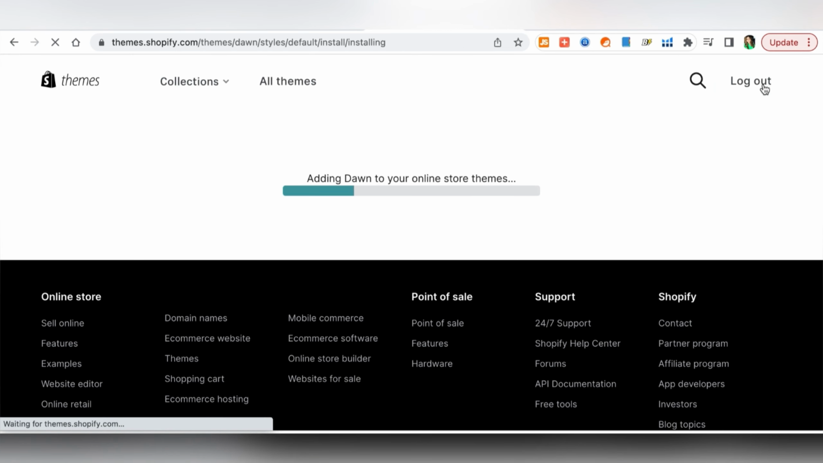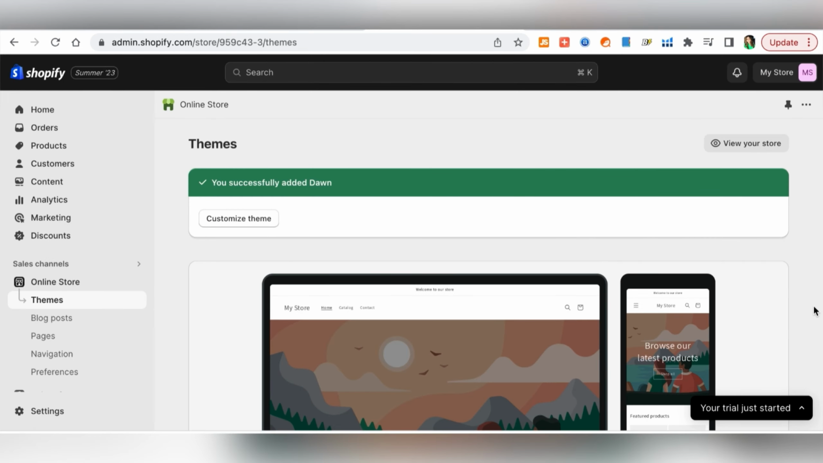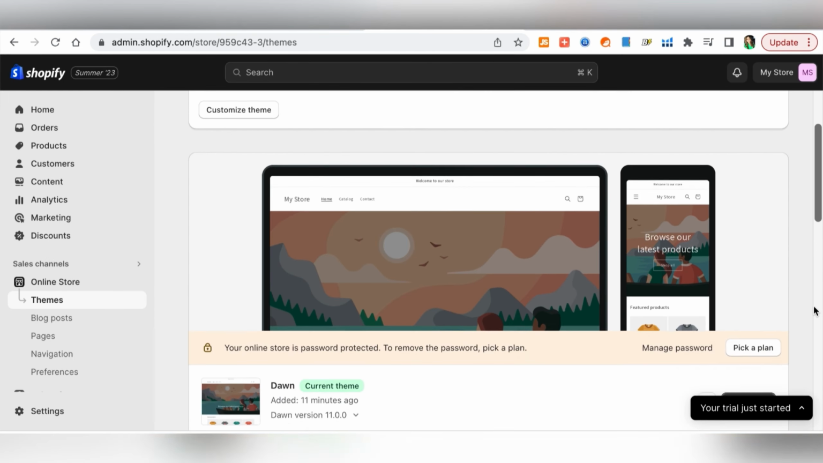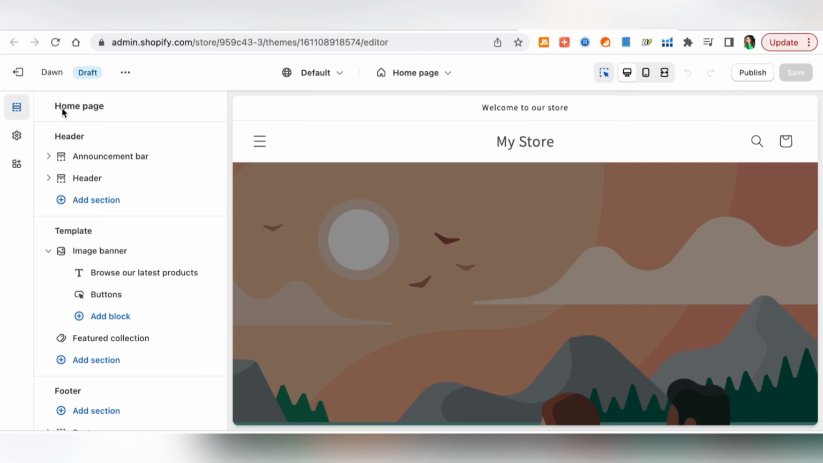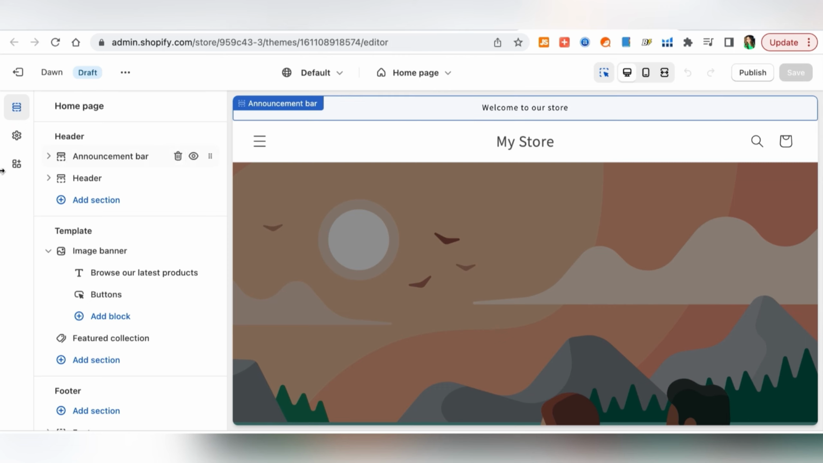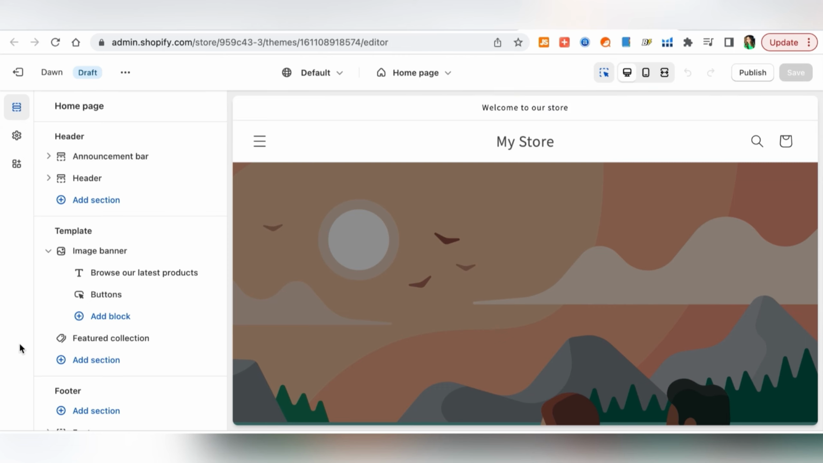Let's click try theme and now it's been added to our store. And once we do this, our theme will load here in our theme library. Now let's right click the customize button and we will open the theme editor in a new tab. So this is our theme editor and on the left side there is a sidebar with all the options. We will be editing everything on the sidebar and the results will be displayed on the right side.